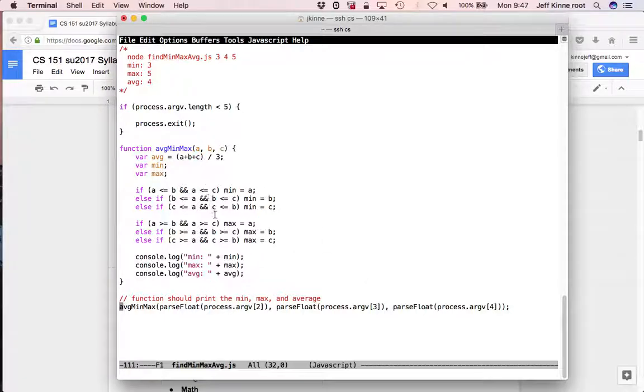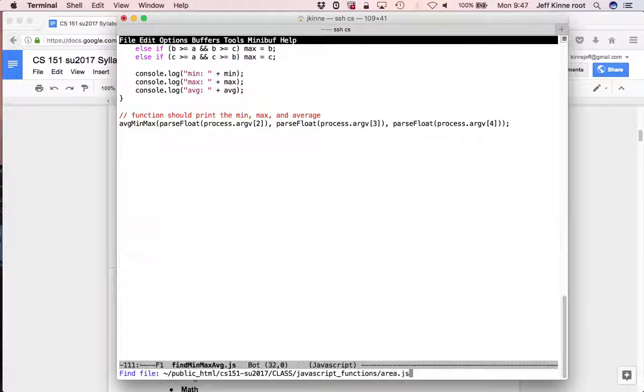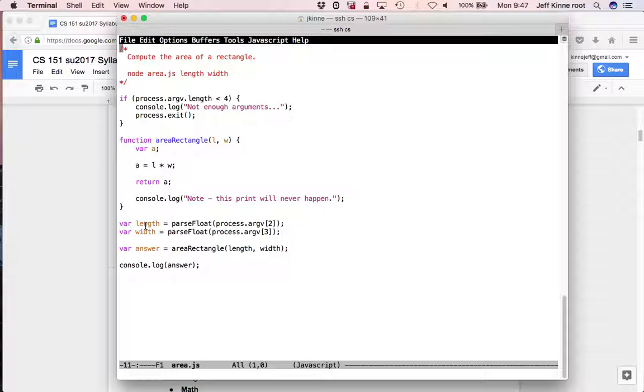Okay, so let's see, this process.argv, that's a global variable. JavaScript sets it up for us. In our previous example, what was our other example? Area. Okay, so in area, length, width, answer, those are global variables. They're declared outside of a function. The whole program can use them.